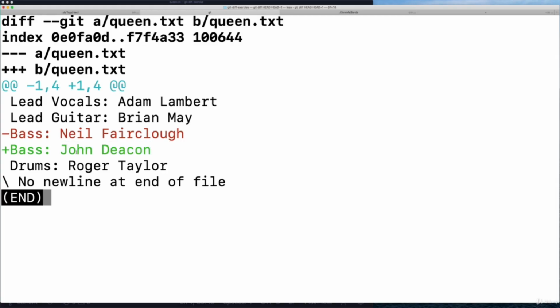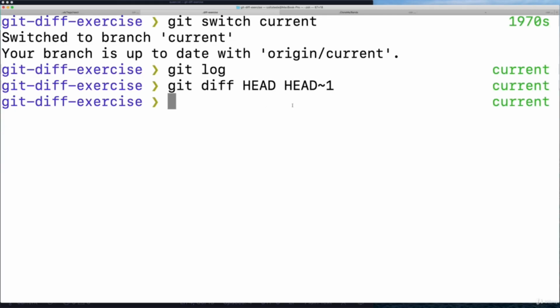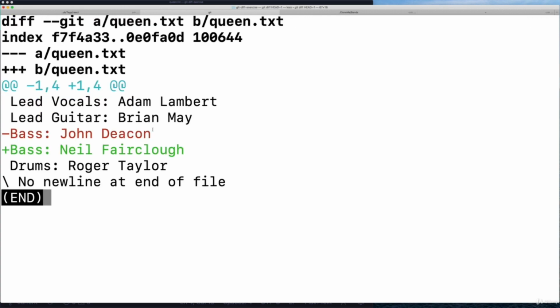I changed the bassist, John Deacon. I think I said Roger Deacon. It's John Deacon. Anyway, I updated him. He left the band and was replaced by this guy. So the way that I've written this right now is that we're looking at head compared to HEAD~1. I would probably do it this way instead, like this, so that we can see what was added in the newest commit and what was removed, right?